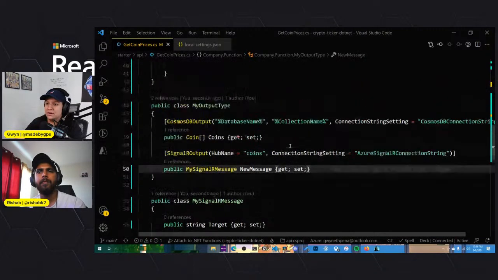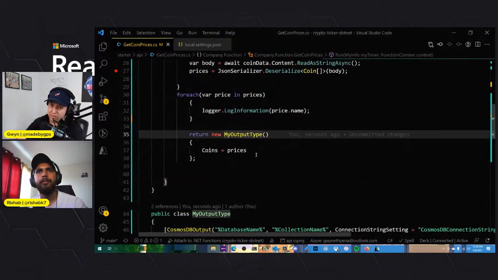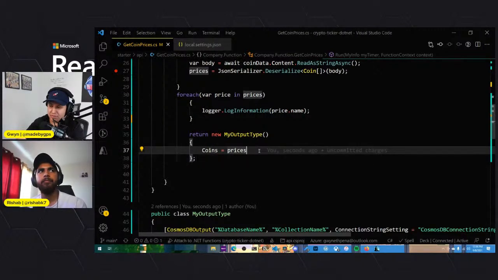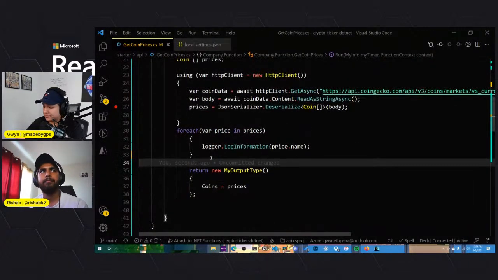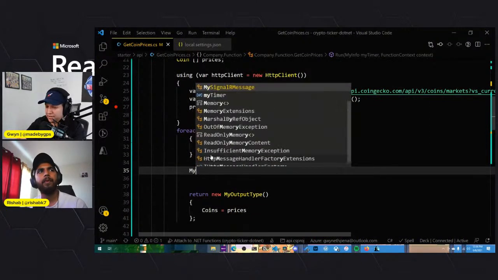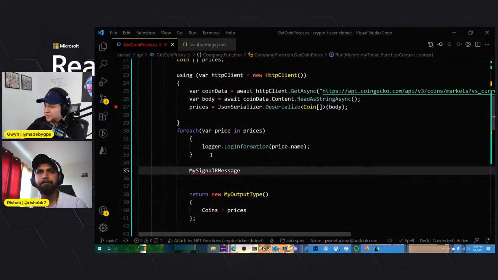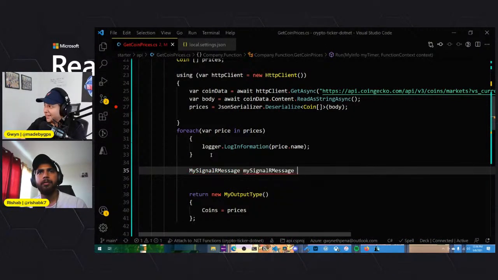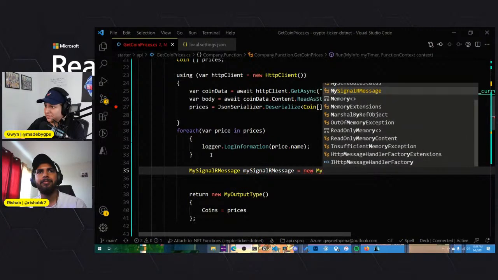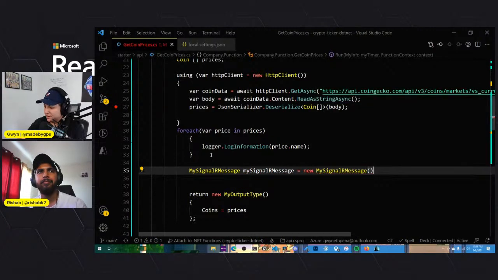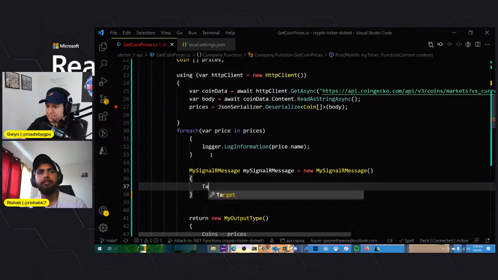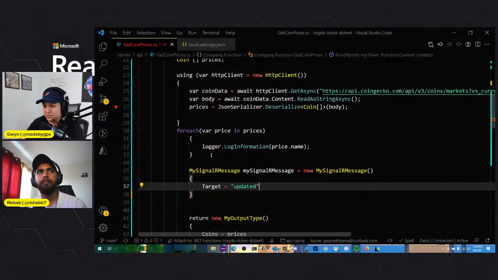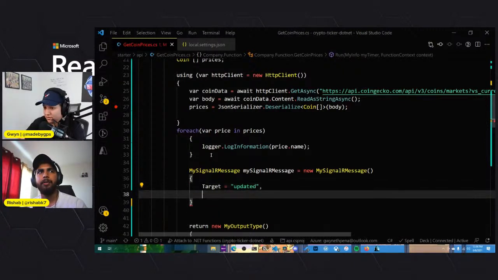Yeah, that's fine. So now in our return type here, we also need to have a type SignalR. So we need to create one first. We'll call it MySignalRMessage, I guess. And then we'll say new MySignalRMessage, and then we'll open this up here because we need to provide a couple of things to it. We need to say the target, which again is the method that we're going to invoke on the clients that are connected. We'll call this updated, so this new data. And then we also need to provide the arguments, which in this case is what we're going to send, which is an array of objects.